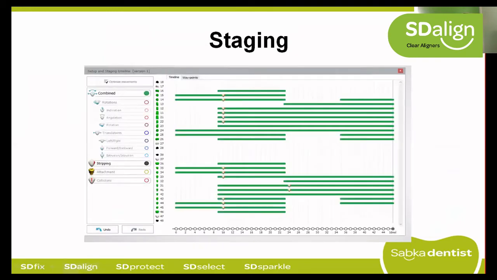So now this is the staging data, or the staging photo. Like other providers, we also believe in staging the tooth movement and sharing it with you.